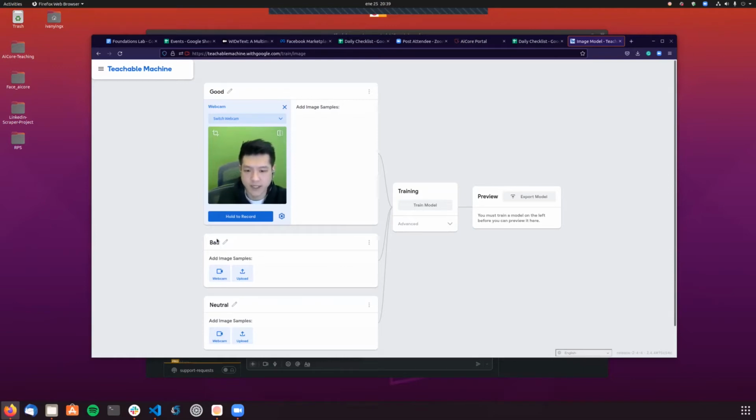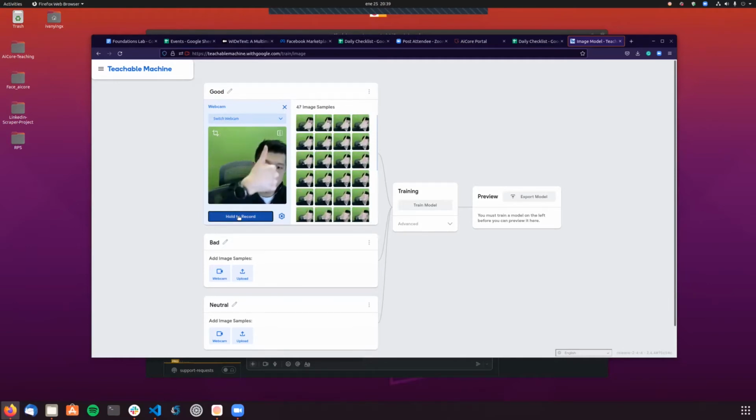Well, I'm not gonna spend the whole evening just recording myself. So I'm just gonna press here on hold to record, and with different images of myself with my thumb up, just try to put different angles to your hand. Let's say different sizes of your hand, I mean, different depths. Okay, I think that will be enough.